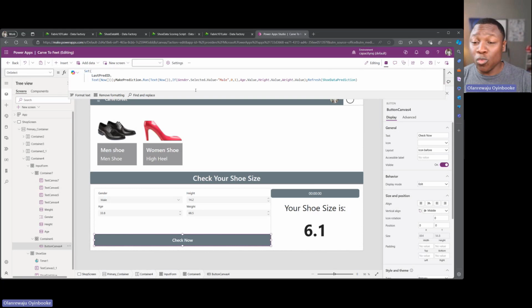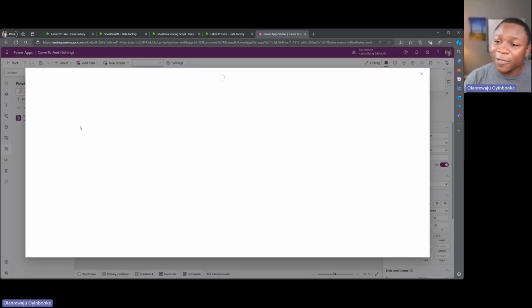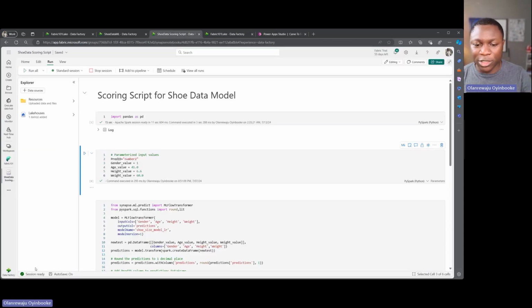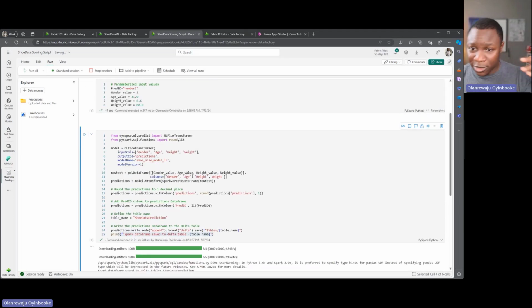The flow is just 2 actions. One action, one trigger. Interesting. And right there, you're going to see the flow. I'm going to edit and you see the flow. While that is running, back here to my notebook, the session is ready. I'm going to run this. Shift and enter is running that.